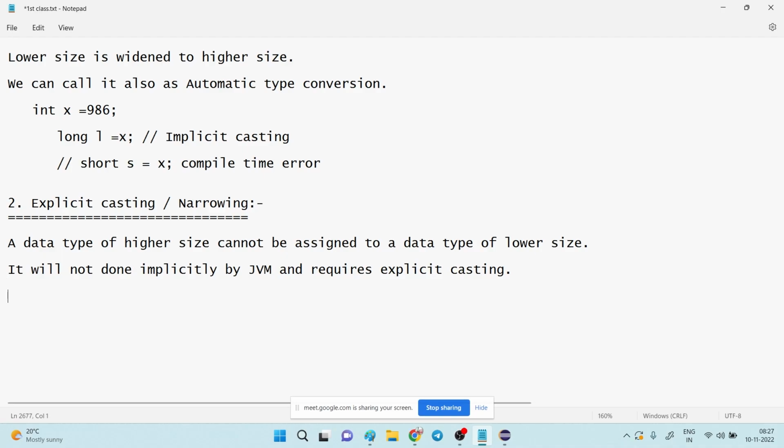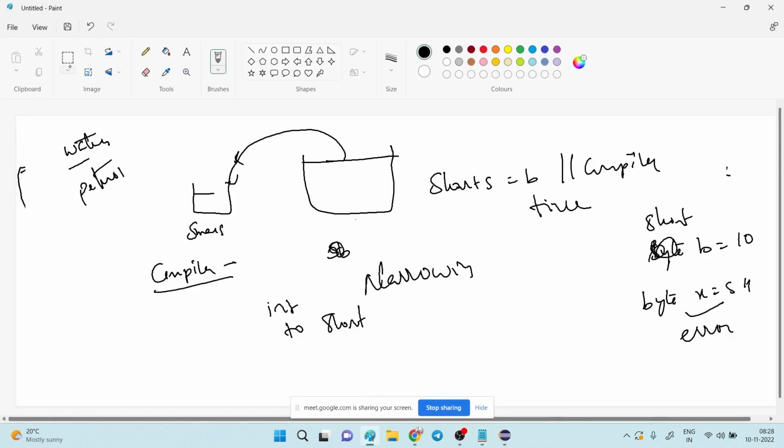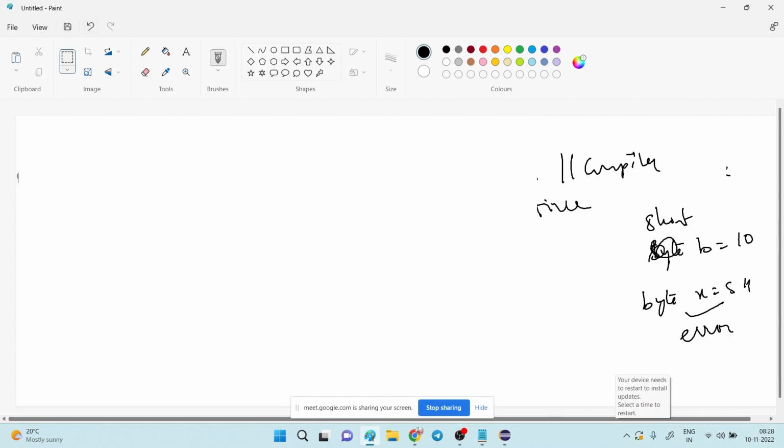What is meant by explicit casting? Converting a higher data type to a lower data type. How to do that? You have to tell the compiler, or the JVM. Let's consider here, you have int x is equal to 10.